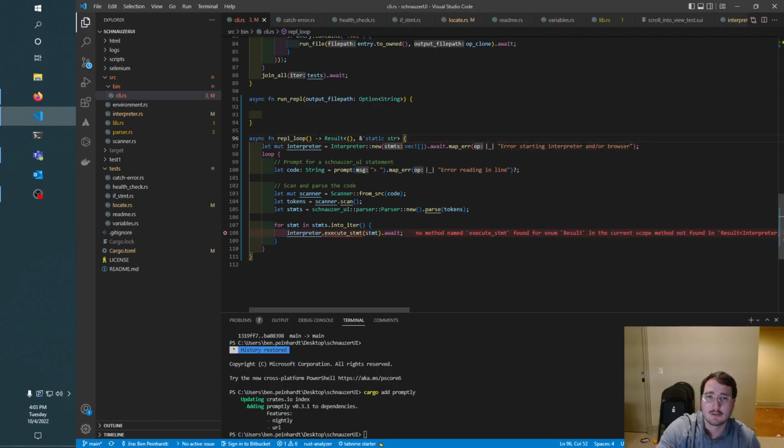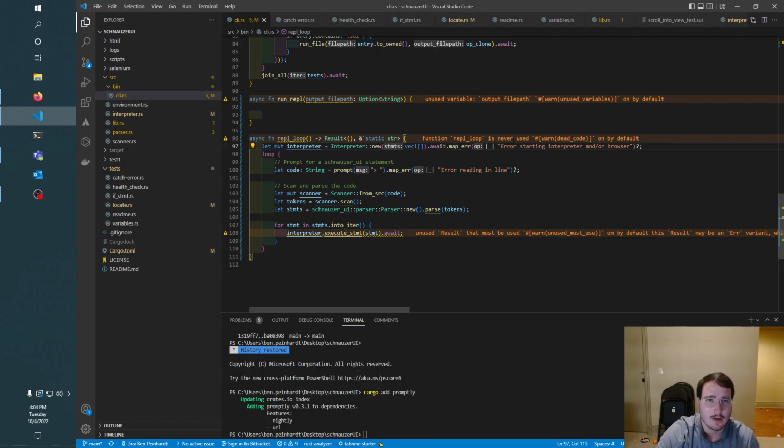Really the only way for this new function to fail is if the WebDriver creation fails. But we may change that later. Okay. No method named execute statement for enum result. Oh, and then we gotta propagate that. Okay.